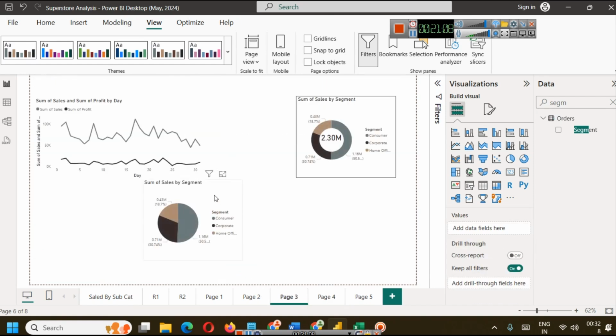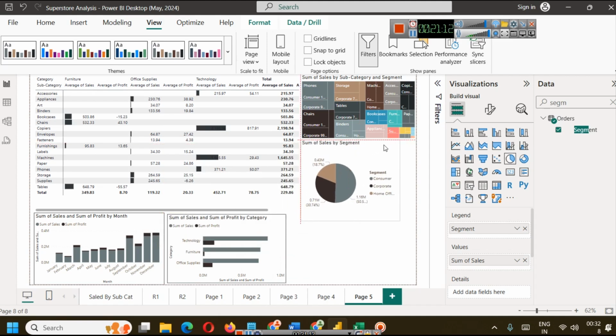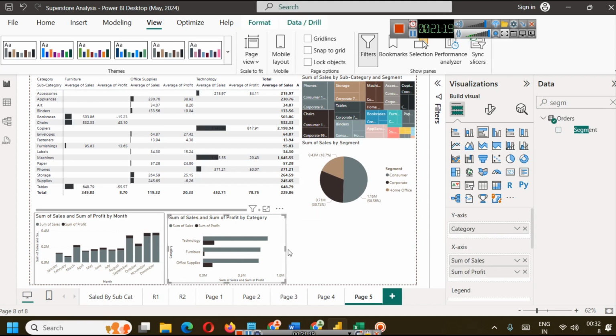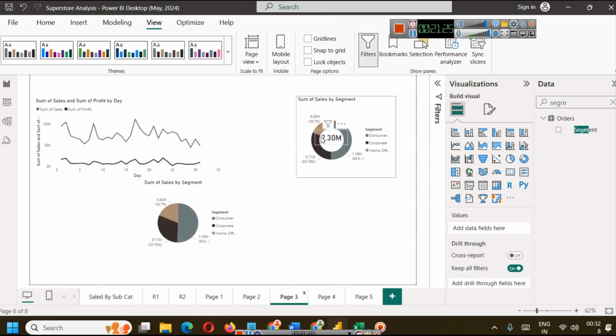And the pie and donut chart. So just try them, see for yourself how you can use them in your reports. And if you have any doubts in understanding, you can ask your doubts in the comment section. We will be happy to answer you.